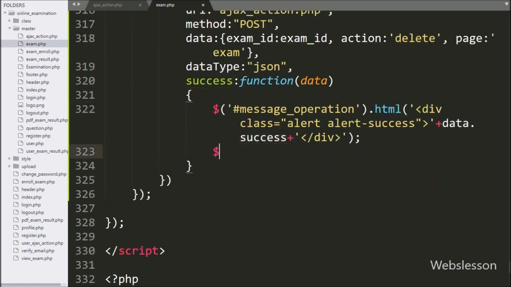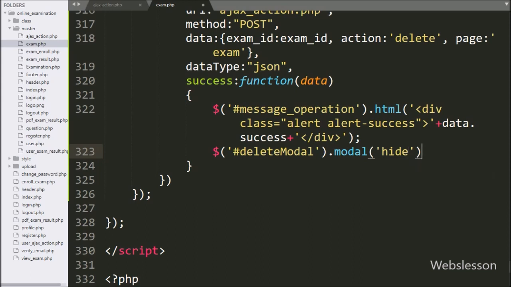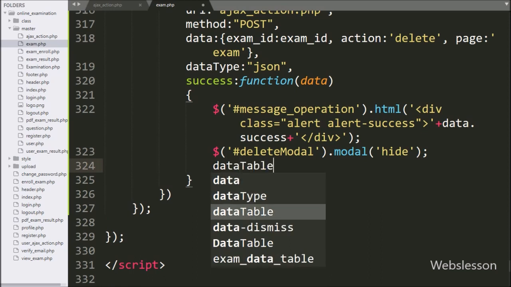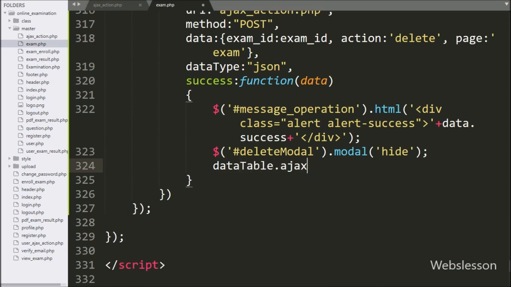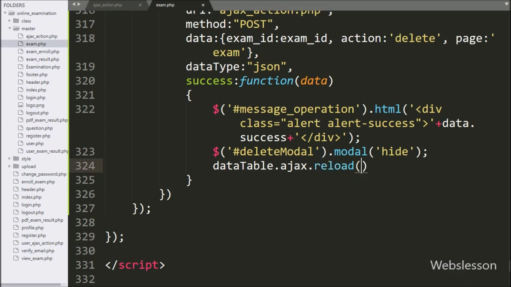To remove the modal from the web page, here we have written $ with modal ID deleteModal, with the modal method, and under this we have written hide, so it will remove the modal from the web page. To display the remaining exam data on the web page in the jQuery DataTable, here we have written the dataTable variable.ajax.reload method. This method will display the remaining data on the web page without refreshing the web page.